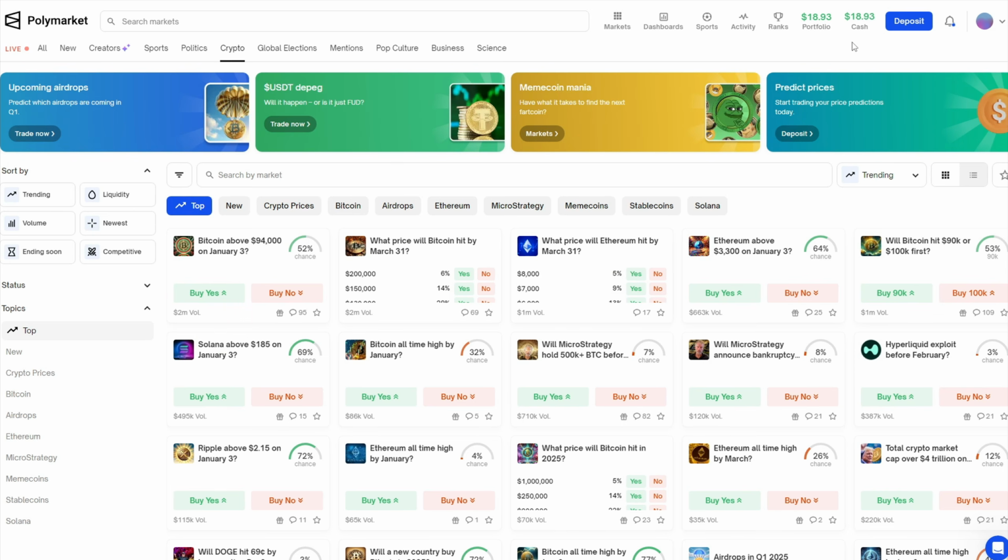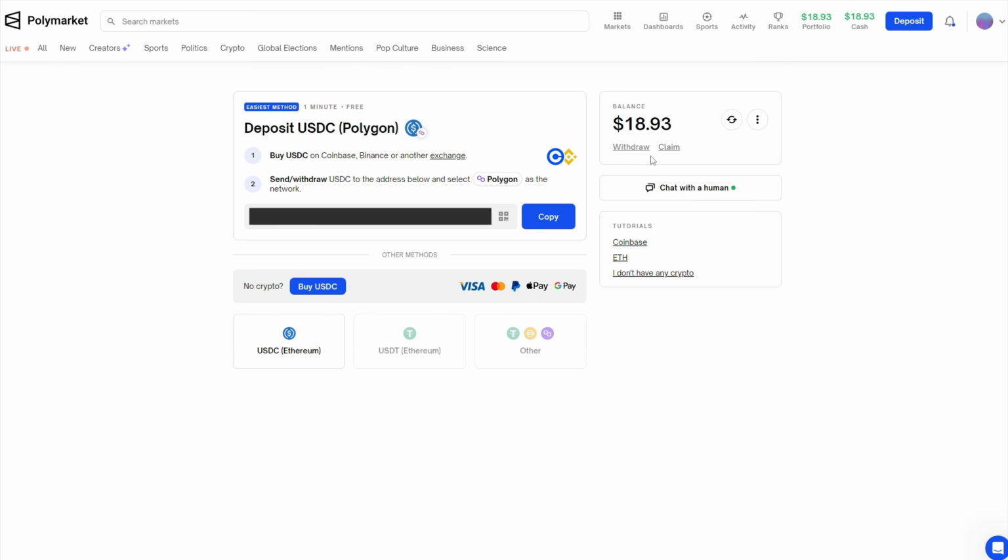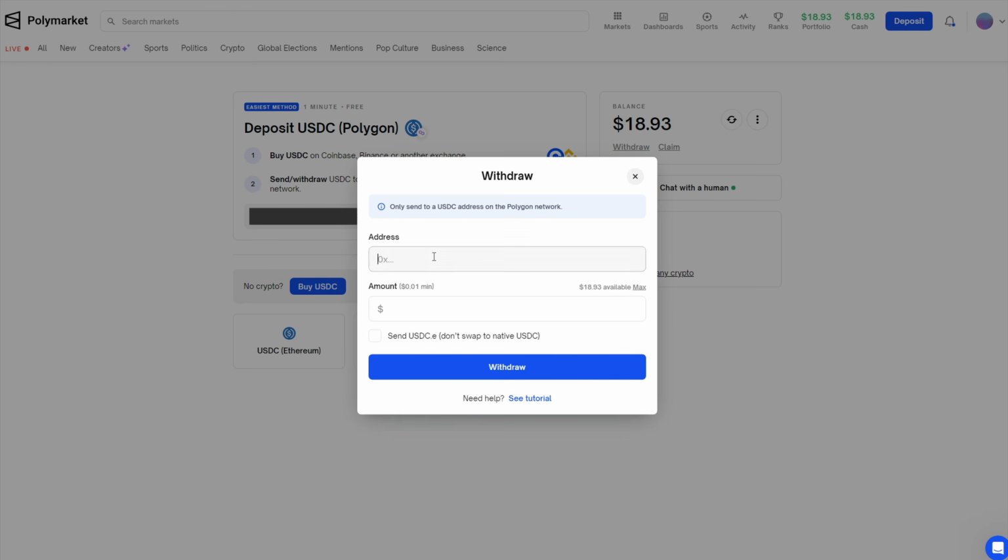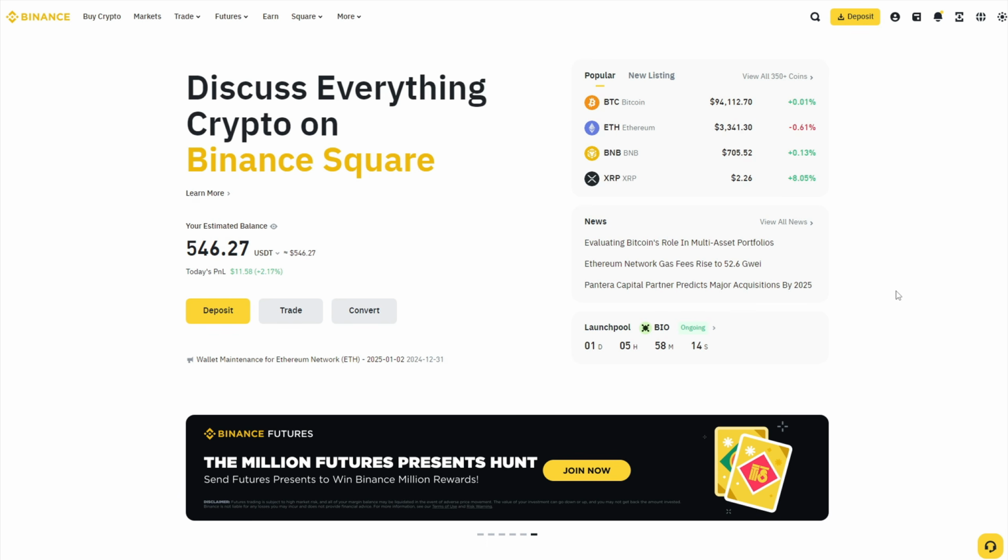On the Polymarket homepage, select Cash. There you will see your amount that you can receive. To get this money, click Withdraw. You need to enter the USDC wallet address on the Polygon network. In order to get a wallet address to withdraw money, I will use Binance.